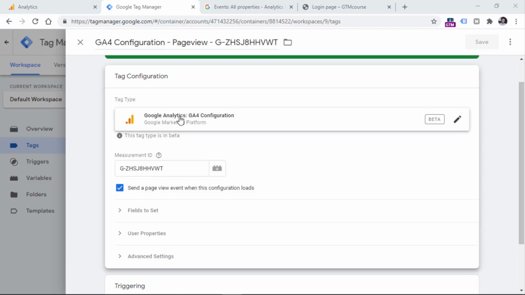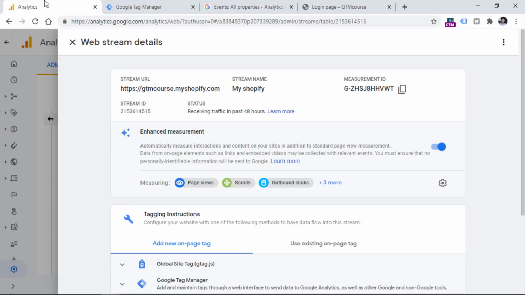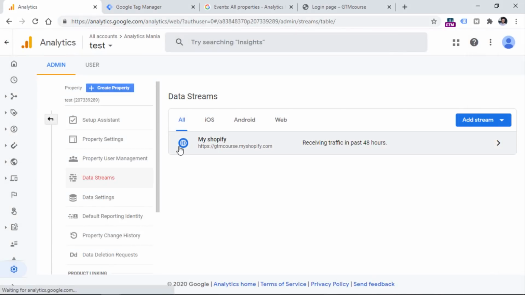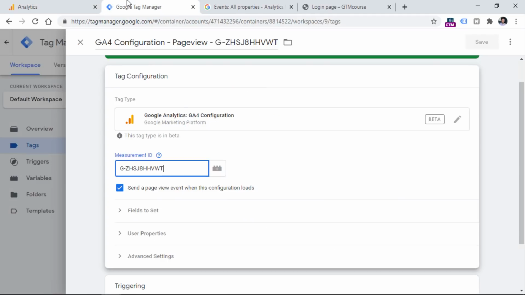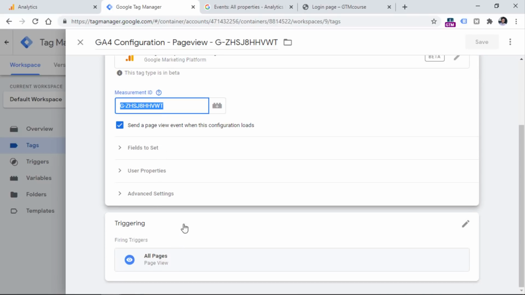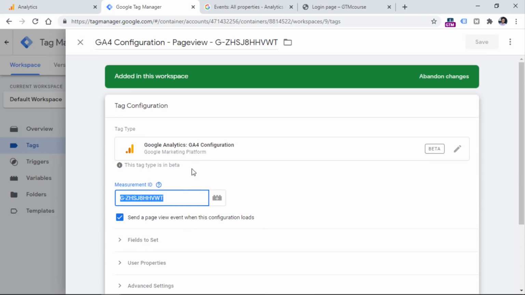If you have no idea where I got this measurement ID right here, you can find it in the admin of your GA4 property. Go to data streams, click on the stream name, and then copy this measurement ID right here. Then choose the GA4 configuration tag type and paste that measurement ID, and then fire this tag on all pages. So this is a prerequisite that I have done before I started recording this video.